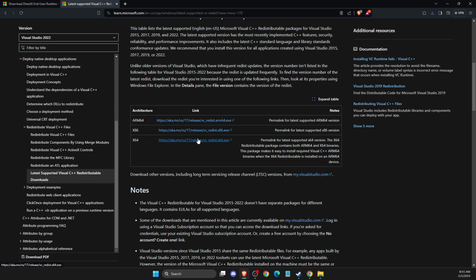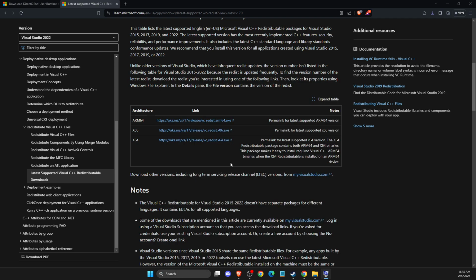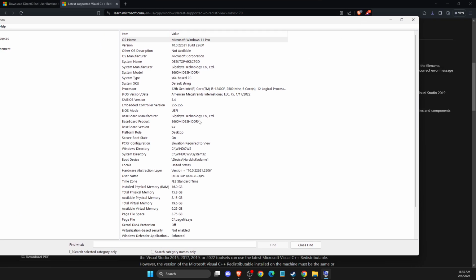And if you don't know what bits your computer is, just search and write System Information here, and here it should show your bits. You can see here, right?